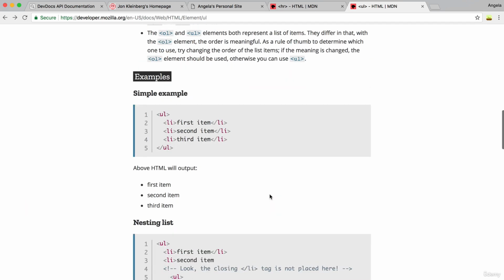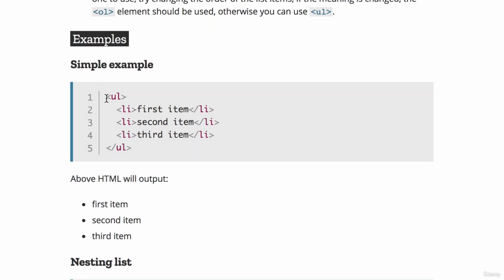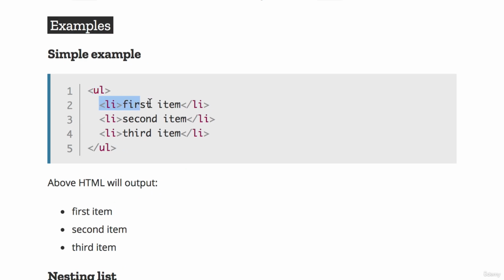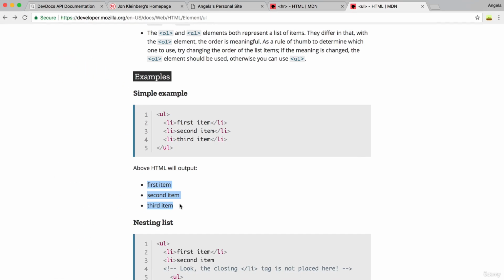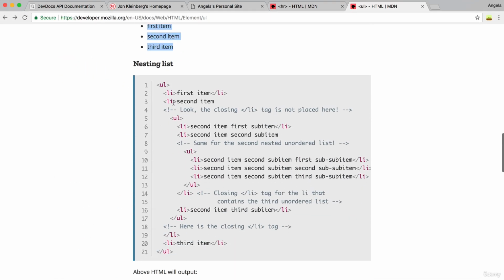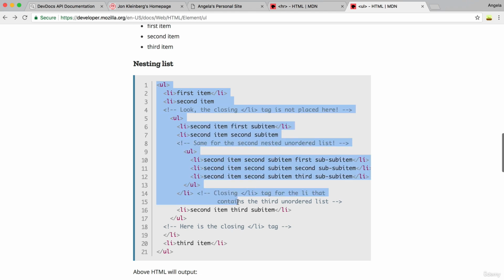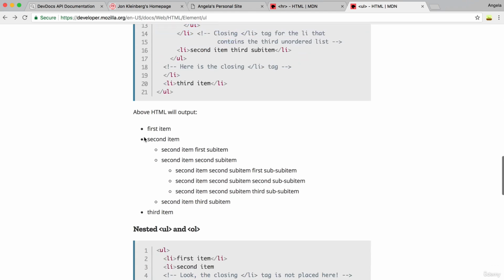And you can see that this is a simple example which will render like so, where the UL tag encloses all the parts that will be included in the bullet list, and the LI tag, or the list item tag, encloses each and every bullet point. Alternatively, you have a slightly more complex, more nested unordered list, and that looks more like this. So let's go ahead and add this to our code.